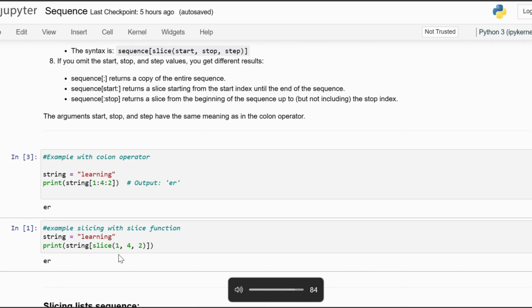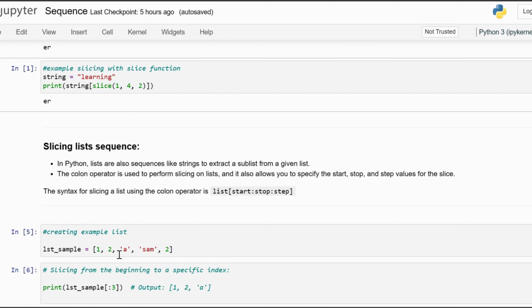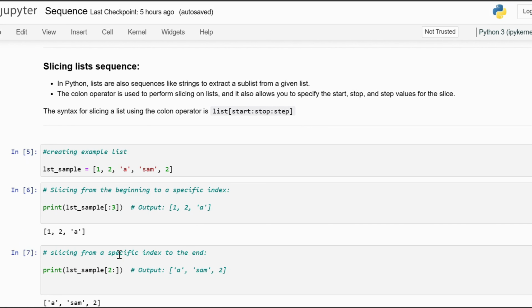Next, we move on to slicing of list sequence using the colon operator. In Python, lists are also sequences like strings, and you can use slicing to extract a sub-list from a given list. The colon operator is used to perform slicing on lists, and it allows you to specify the start, stop, and step values for the slice. The syntax for slicing a list using the colon operator is list[start:stop:step]. Again, the meaning of the start, stop, and step parameters is the same.